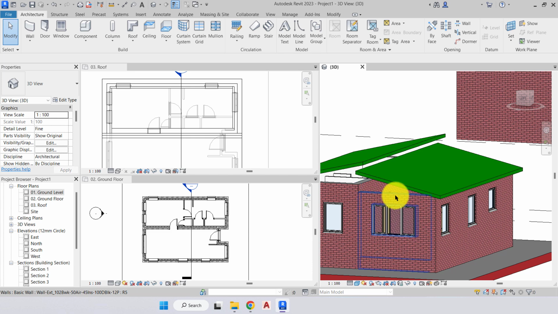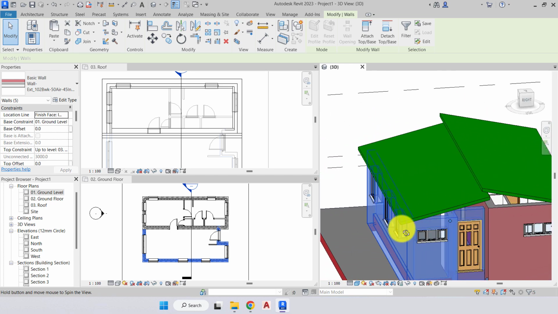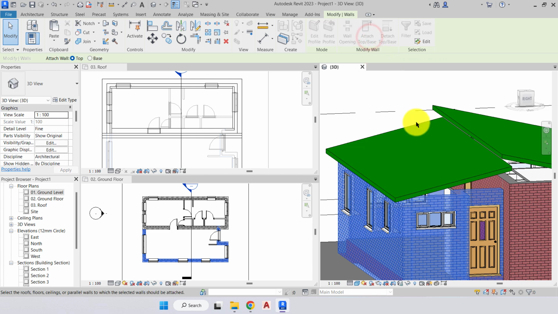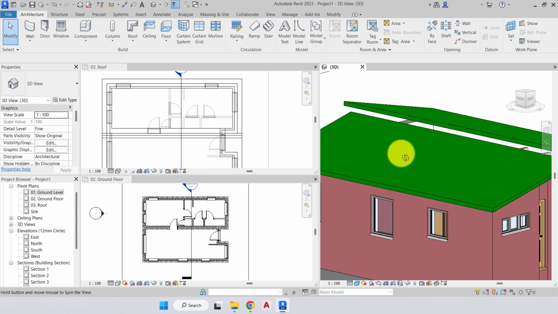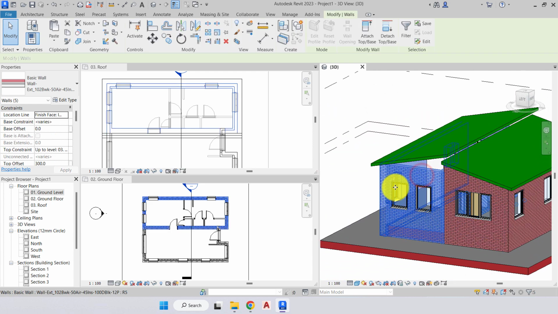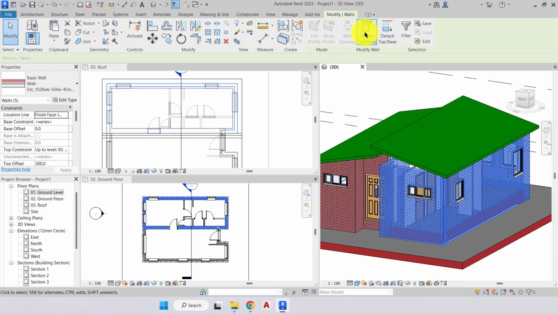Then we need to select our walls. We can hover over one, press tab, then click on the wall to select them. We'll then go to attach top base, select the roof. We'll do the same for the other side. Hover over the wall, tab, click, make sure all the correct walls are selected. Attach top base, select the roof.